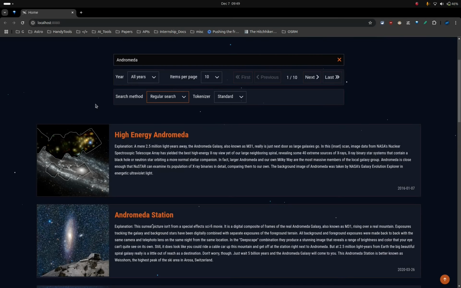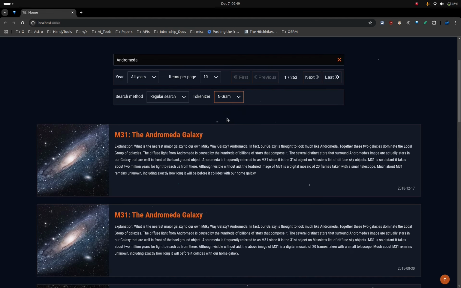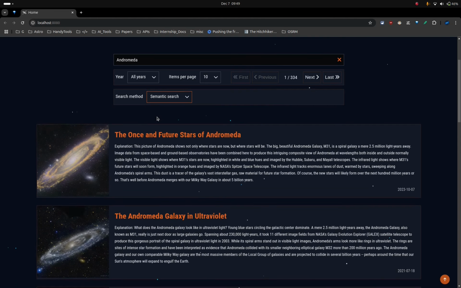By default, when searching, we use the regular search method. I have added an option to switch the tokenizer from the standard tokenizer to an n-gram tokenizer. However, if you switch to semantic search, the tokenizer dropdown will disappear since it doesn't affect semantic searches.